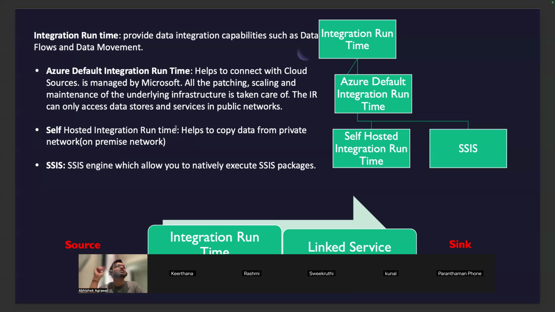In that case, we will use self-hosted integration runtime. So suppose Rashmi wants me to fetch the data from Rashmi's MySQL or MS SQL, I will use self-hosted integration runtime because Rashmi has installed a MySQL or MS SQL server in her computer, right? So whatever belongs to a particular network or a particular private domain, then self-hosted integration runtime will be used in that case.